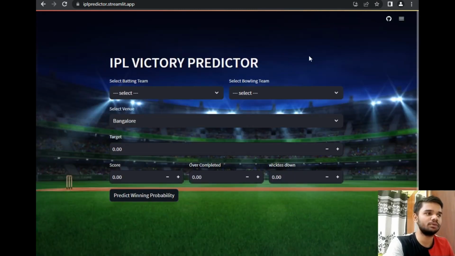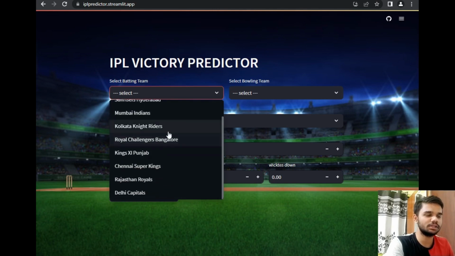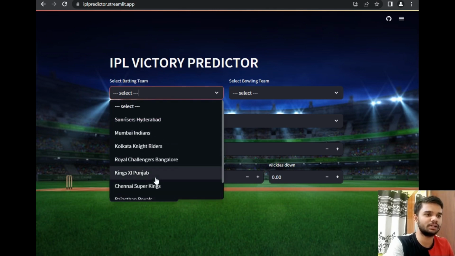So I have added a beautiful background image, as you can see, a beautiful title, then some input fields. So let's check them. These are the 8 team names that are currently playing IPL. I know currently there are a total of 10 teams playing IPL, but I have not considered Gujarat Titans and Lucknow Super Giants as they were launched into IPL 2 years ago, so they have not played enough matches for making the prediction. So I have taken data from 2008 to 2021 only. Therefore there are only 8 teams available in this drop down.